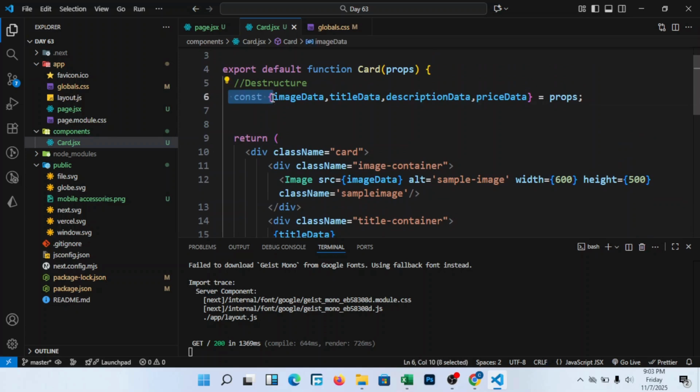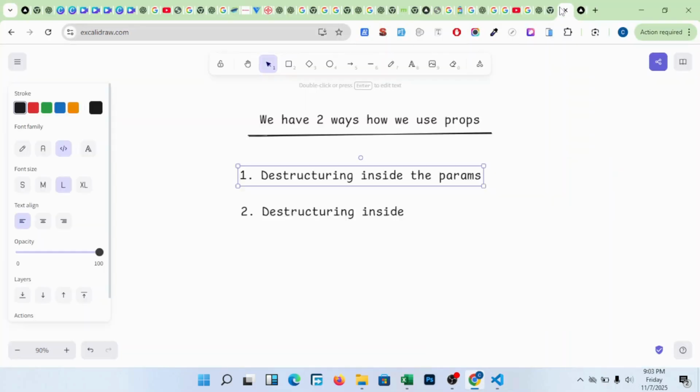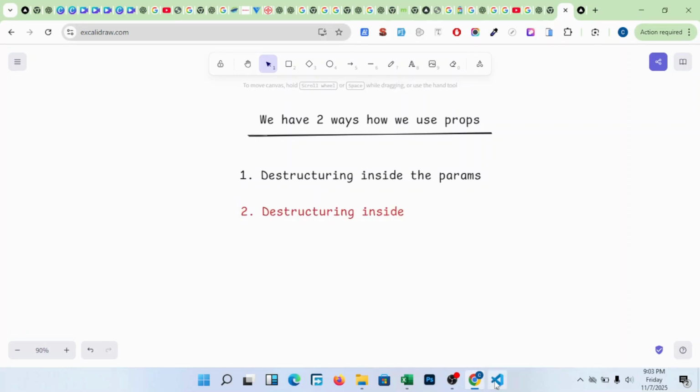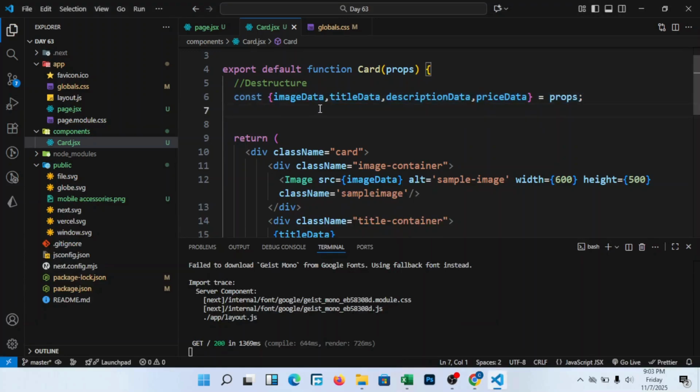So this one here, where we destructure inside the function. Are you seeing inside this function here? You're seeing our function, export default function card. Where we destructure inside our function here is the method which I was bringing for you. You can even tick it, you can even make it red. This one here, where we destructure like this, where we say const image data, title data, description data, price data is equal to props, is what they call the second method.